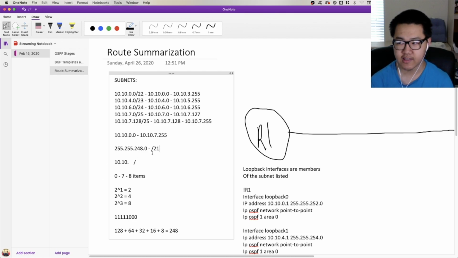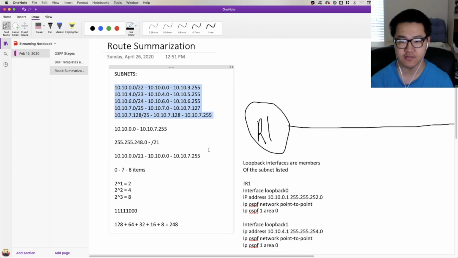And you can check, and you know that that's true because we have these 3 bits here that are zeros, and if these were ones, then this would be a /24, 255.255.255.0. So that's how we know that this is a /21. So the final subnet is 10.10.0.0/21, and this has a range of 10.10.0.0 to 10.10.7.255. This one subnet range can comprise this entire block of IP addresses.